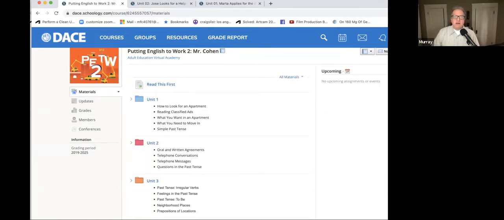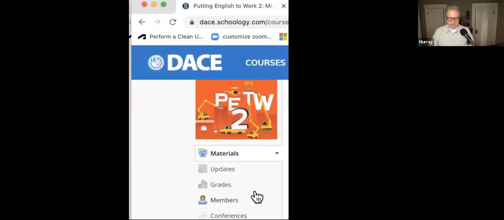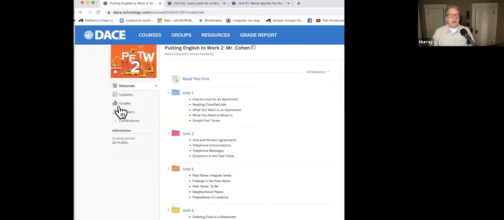And I am also going to click on the left-hand column here, there's a word, grades, and I'm going to zoom in on that so you can see that a little bit bigger. It says grades. So I'm going to click on grades. First, I'm going to resize this screen. I'm going to click on grades, and here we go.